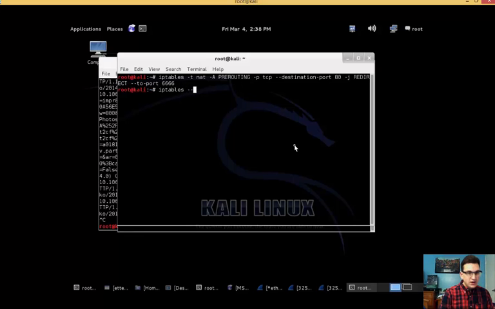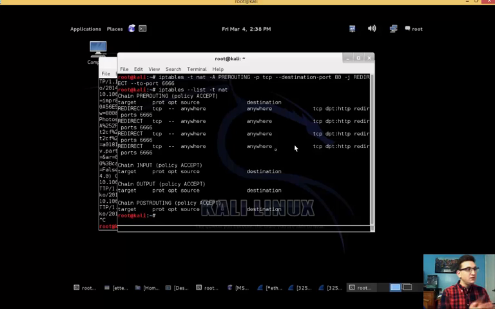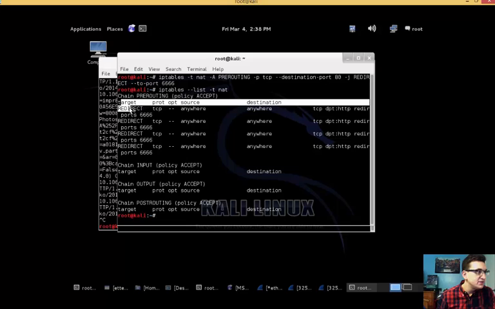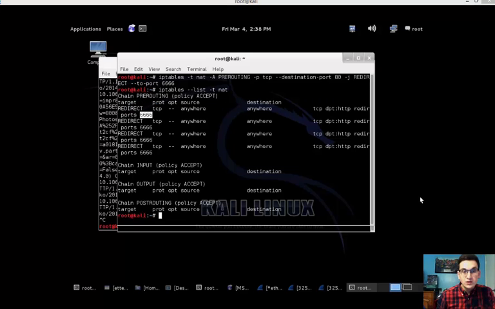If we want to confirm that iptables was able to grab that rule that we just added, we can just do iptables --list -t and then nat towards the end so we can see the table. All right, so basically here you can see that it's redirecting the port from anywhere, so it goes to the 6666, which is the SSLStrip port, as we spoke about earlier.